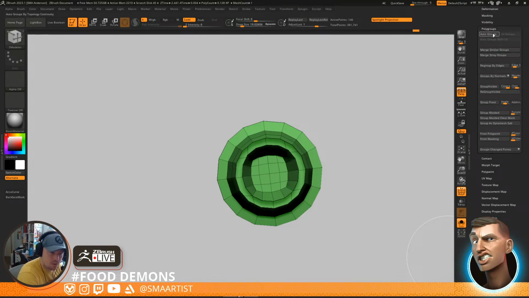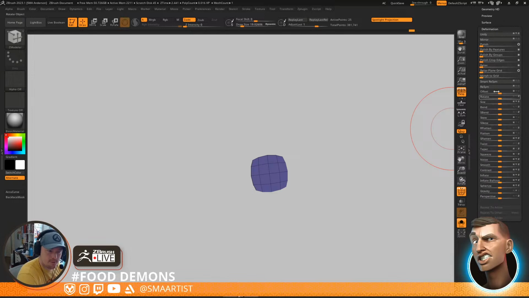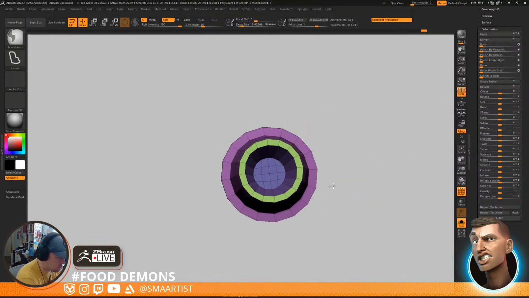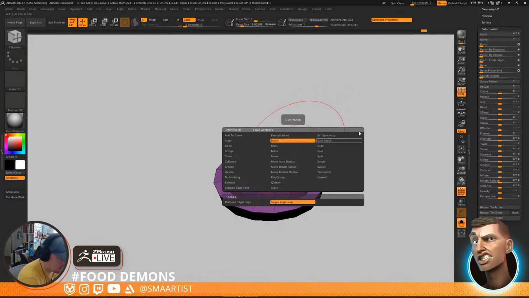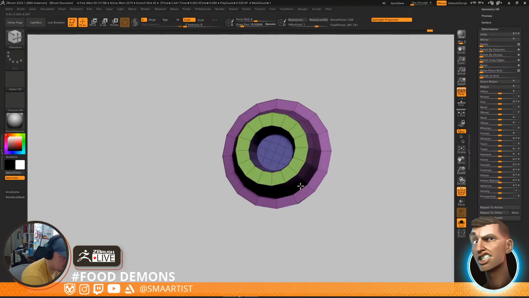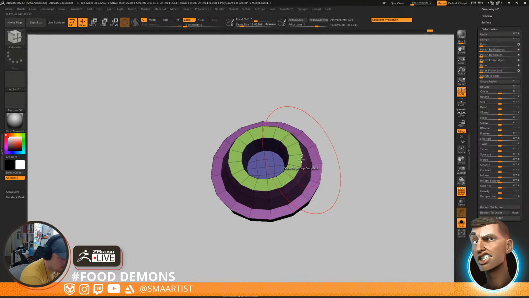Let's say polygroups, auto groups. Let's grab this and we will say deformation, polish by groups, just so we have that nice round shape there. This bit right here, let's say scale. Edge loop complete. So that way we can shrink that in some. We can grow this out a little bit.